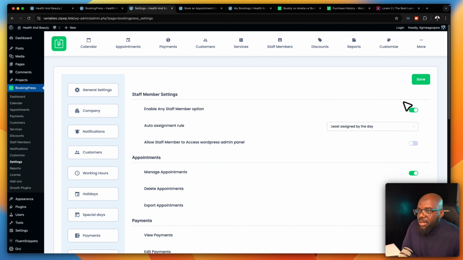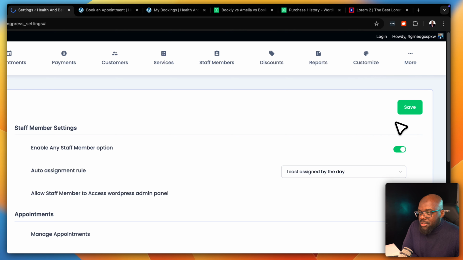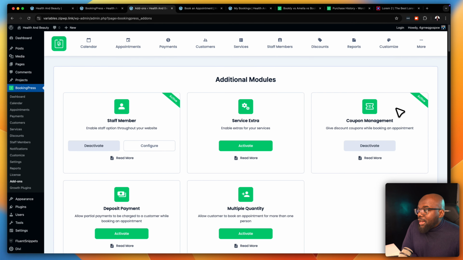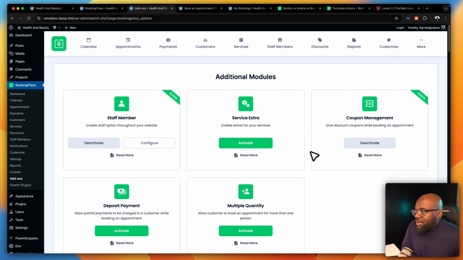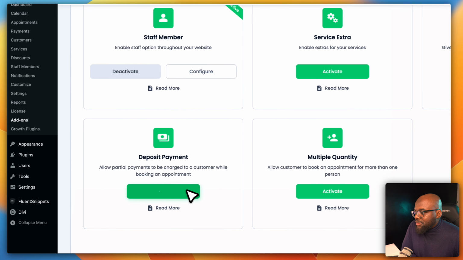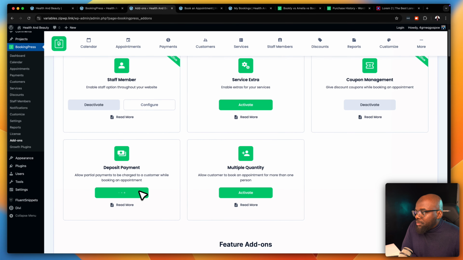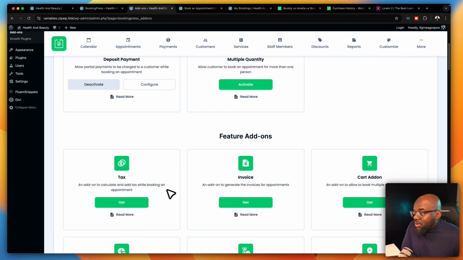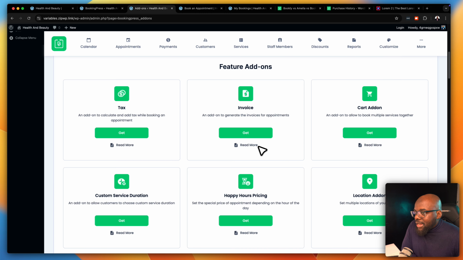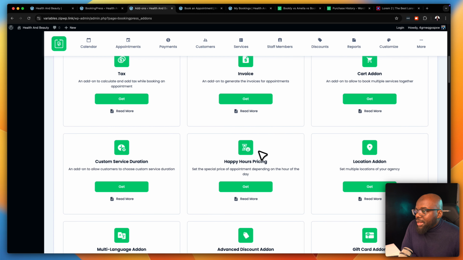All right. And so now let's take a look at one more option here, which is the add-ons. Okay, so this is where you get to add all the necessary items that you may need in order to add more functionality. So deposit payments, you can activate it like that. And boom, that's going to be activated. And then you can just go ahead and configure it. Next, we also have our featured. You have your invoice, your tax, your cart add-on. We also have happy hour pricing. We also have location add-on.